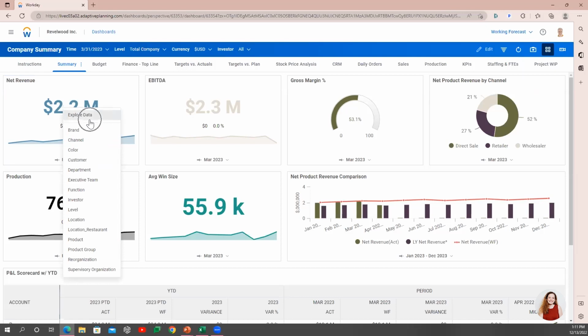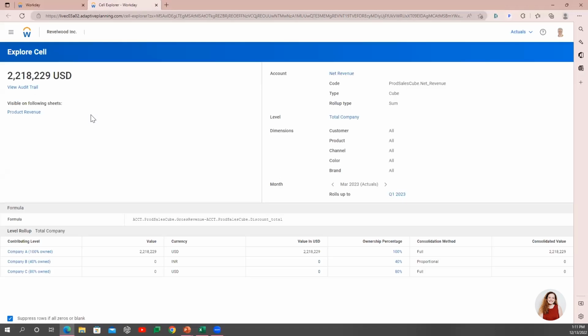The first is going to be this little explore data up here, and that's going to open up a cell explorer that you'll see me open a couple of times today. This gives you a lot of information if there's a calculation driving it, and we'll talk about formulas in a little bit, specific locations, levels, dimensions, anything like that. But the one that's probably most interesting here is just the audit trail.